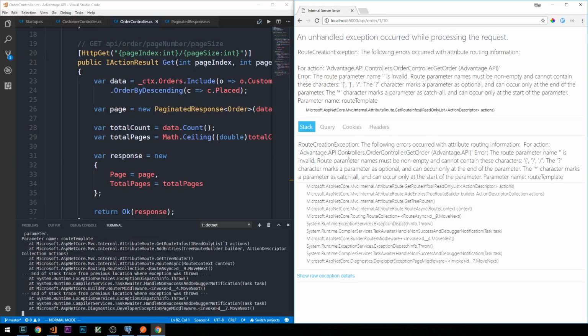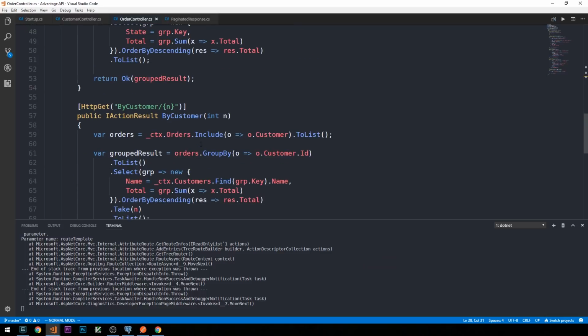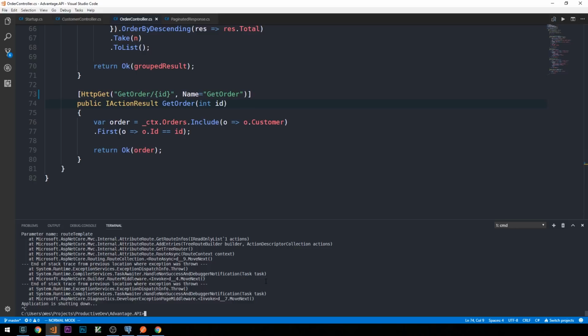Okay, so we're getting an exception here that says route creation exception. The following errors occurred with attribute routing information for action get order. The routing parameter name, double quotes, here is invalid. Route parameter names must be non-empty and not contain some special characters. So let's go take a look at our get order method and see what we've done incorrectly here. We'll come down to get order. Obviously, I've left out the ID here in our attribute. Okay, so we'll go ahead and stop the server and restart it here.